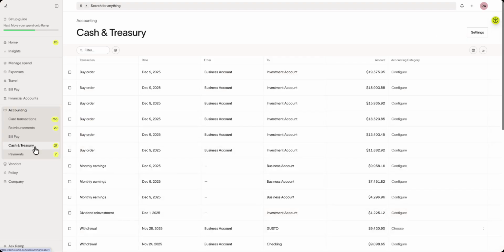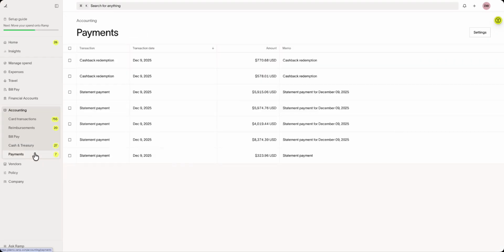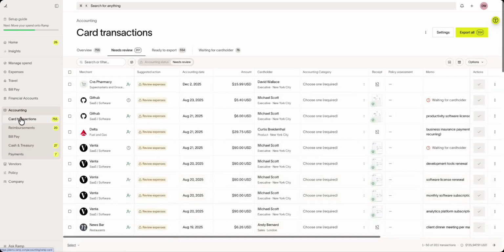The Cash and Treasury tab will show you all things in relation to Ramp Treasury, such as withdrawals, deposits, and earnings. Lastly, this Payments tab should be used for reconciliation at the end of your statement period, with statement payments and cashback redemption listed. Now let's go to the Card Transactions tab here.